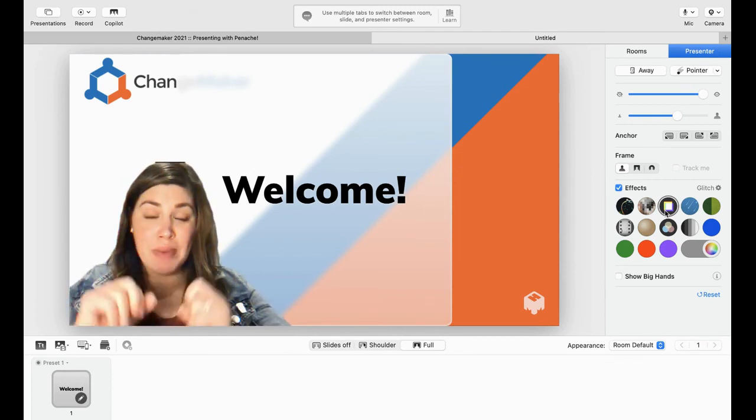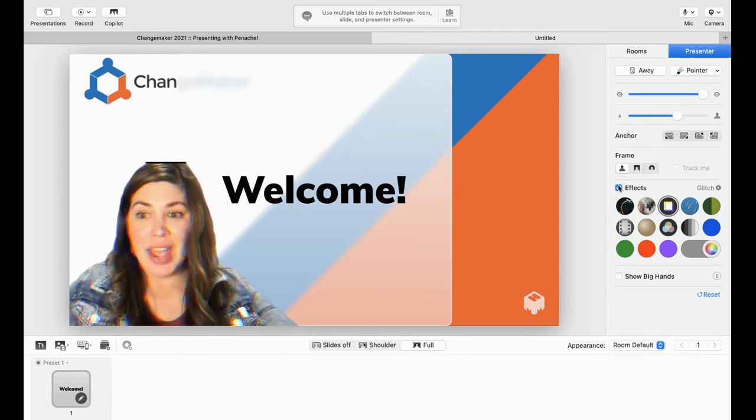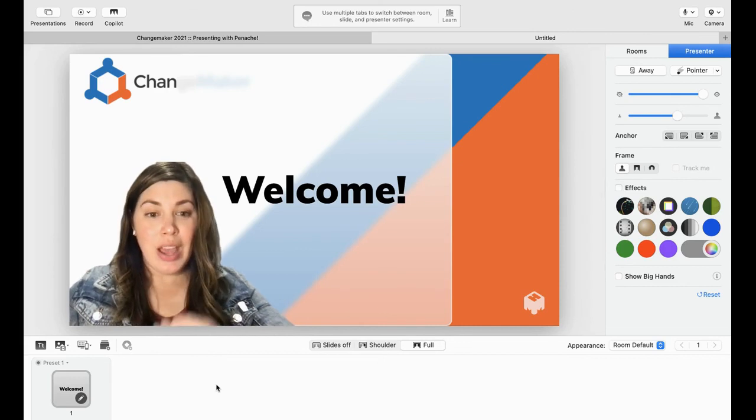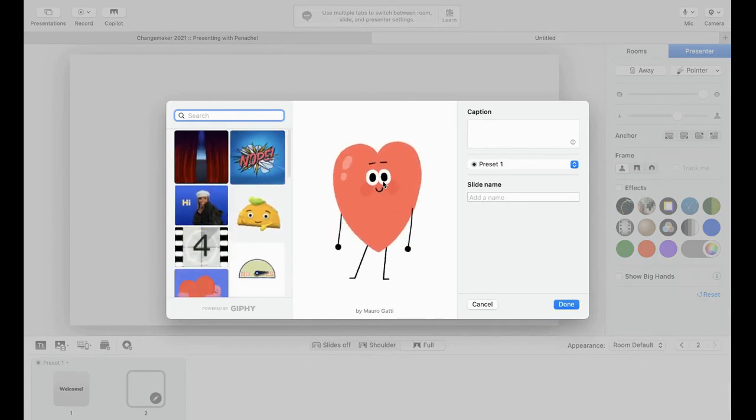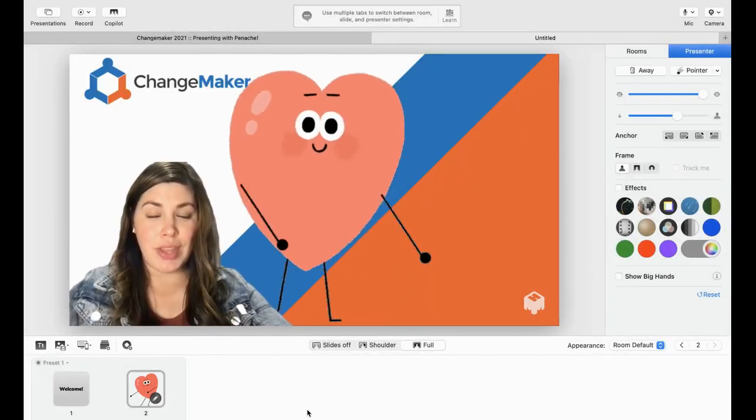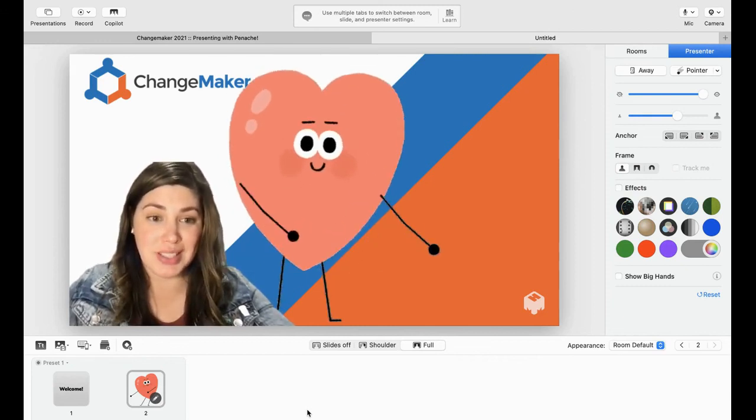So let's say I'm trying to present something and capture somebody's attention. Maybe one of my slides has a special effect. Now, not only can you add text, but you can add a GIF. So let's say I really love this heart emoji. I can throw that in to say how much I love presenting to you all today.